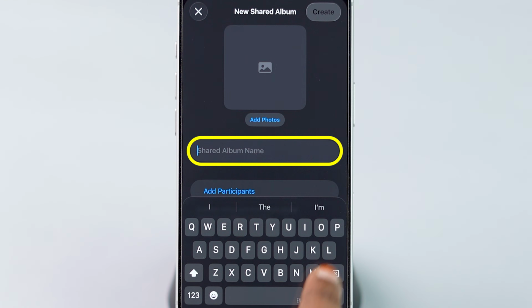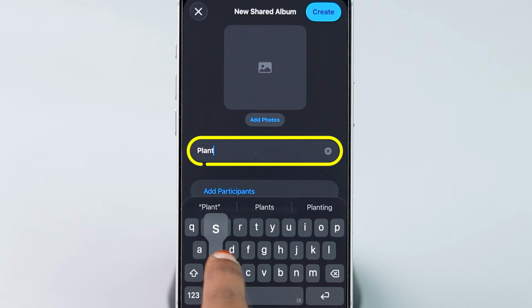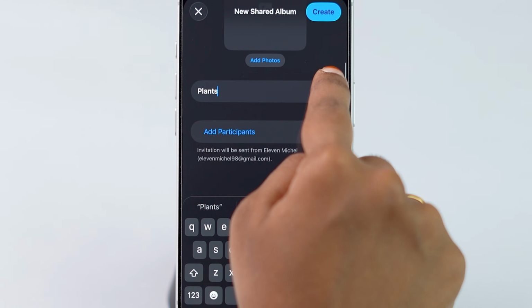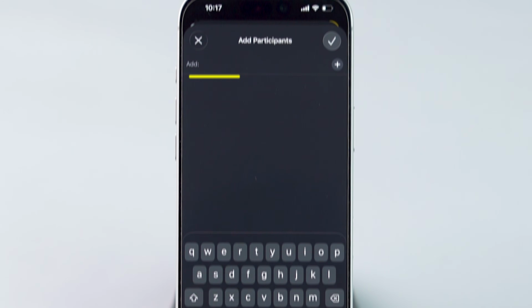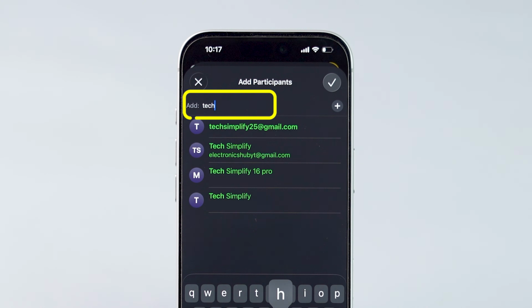Enter a name for your album, something relevant to its content. Scroll down just a bit. Then tap on Add Participants. Type the name or Apple ID of the person you want to share with.